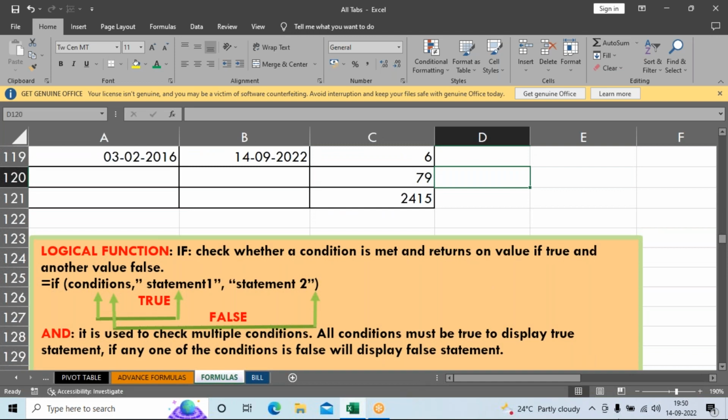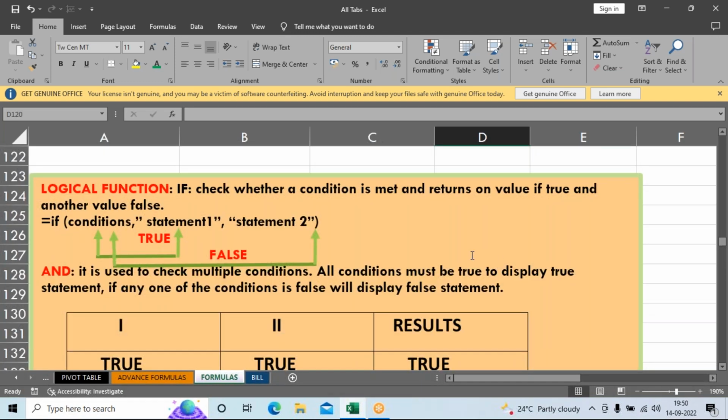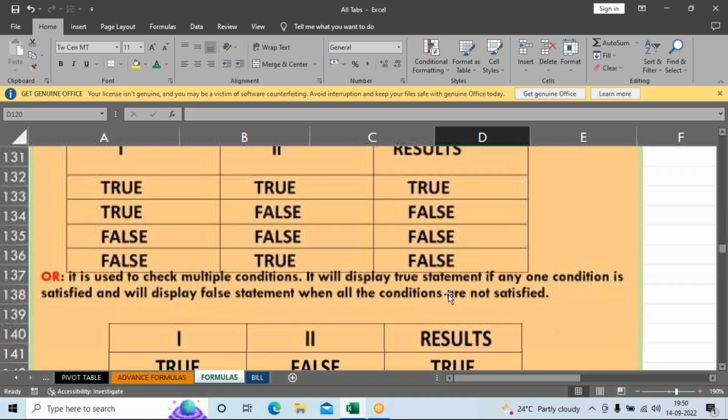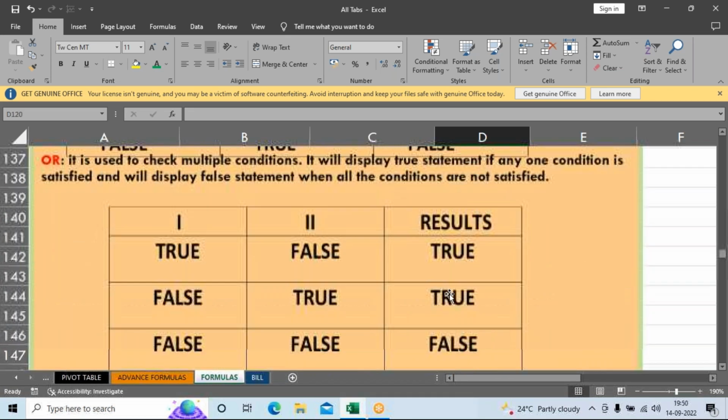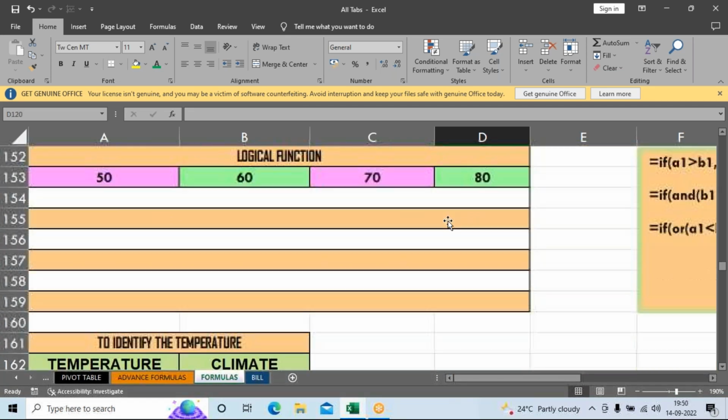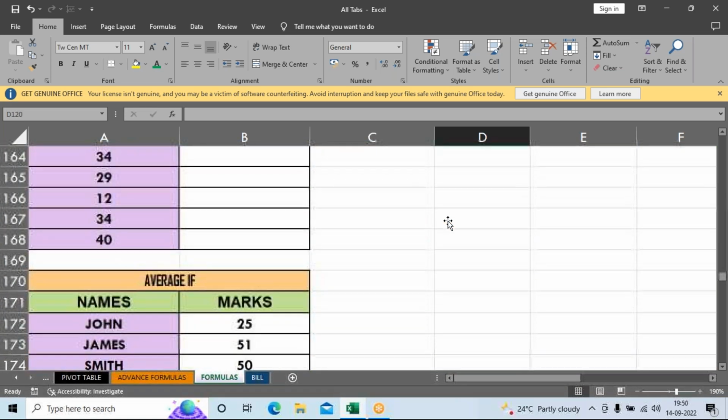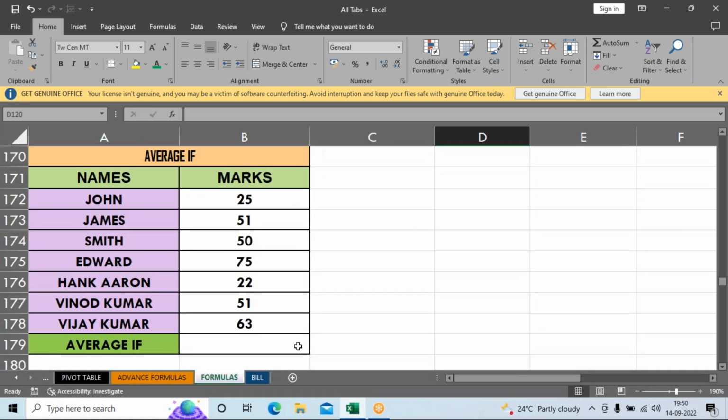This logical function is very lengthy. This topic I'll explain in tomorrow's class. The small functions I'll explain now. It will take more time to explain this. I'll show you how to do AVERAGEIF. Logical functions are very important, girls. The topic I'll explain in tomorrow's session.